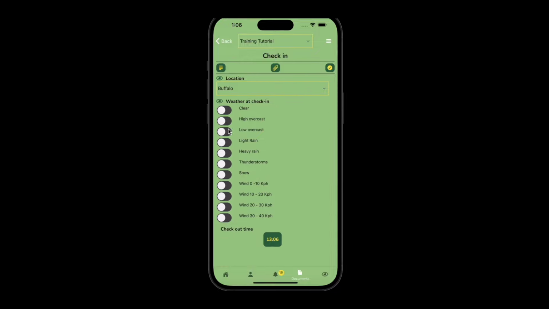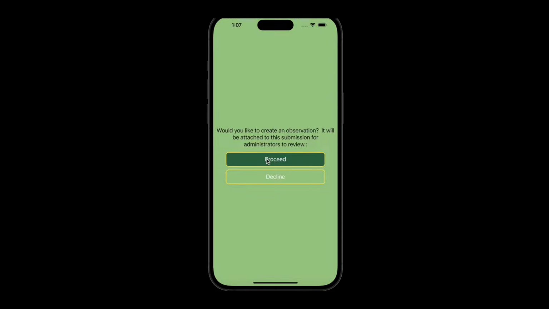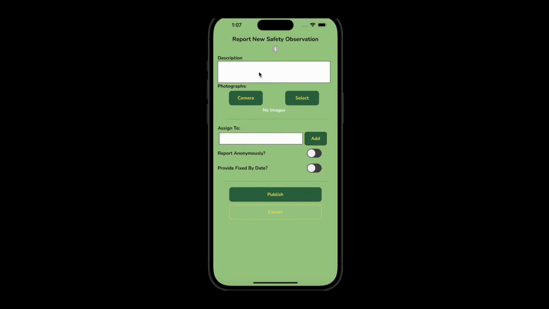The weather. As we're going to indicate extreme heat in this weather field, we're going to go ahead and tap this observation icon here, and proceed to fill out an observation. Extreme heat, need water stations to be refilled and a shaded area to be erected for the next 2 weeks.